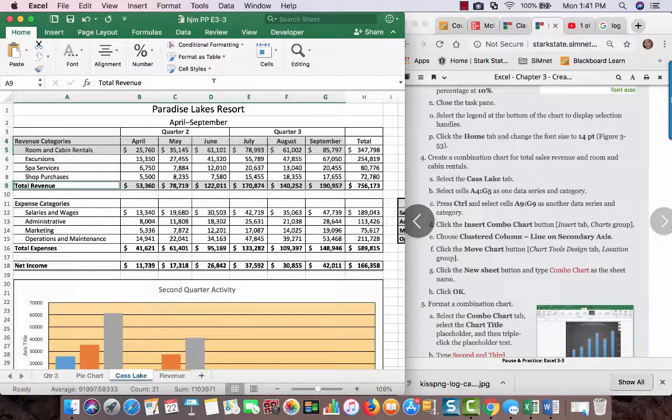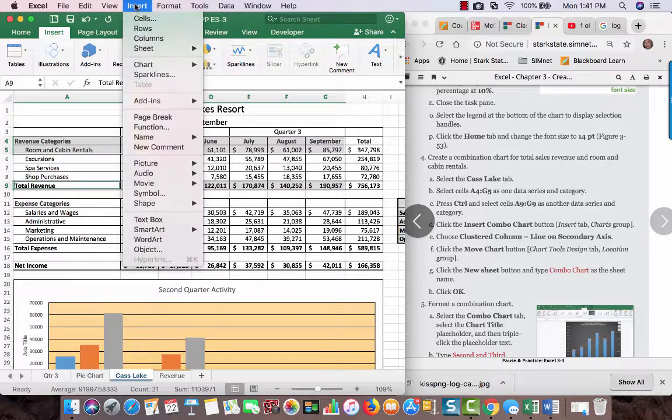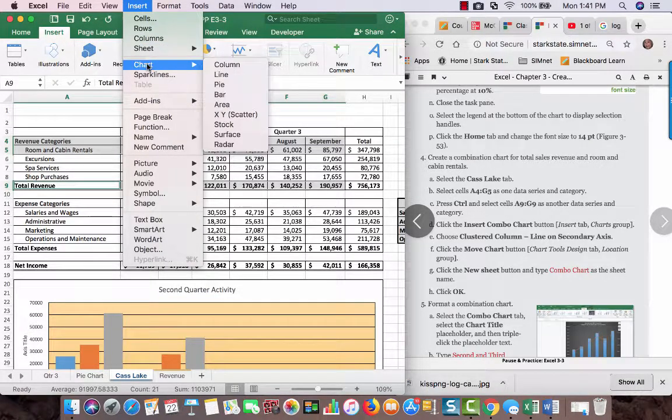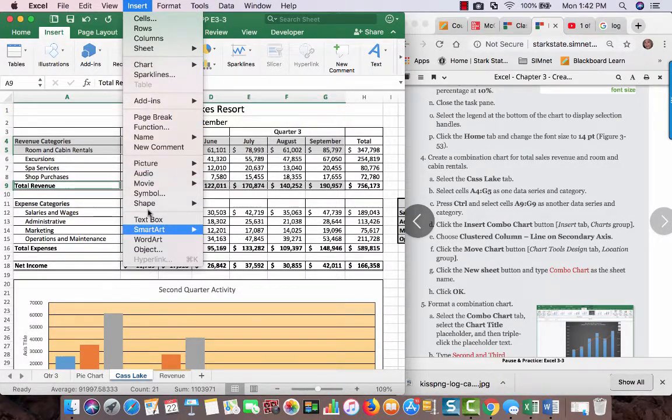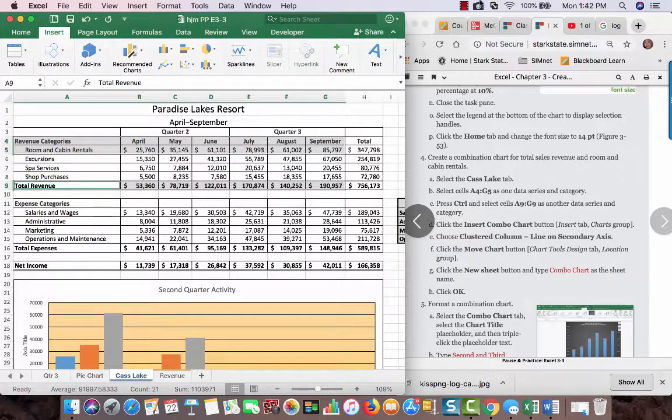Okay. So we're going to do insert. And we're going to look for the combo chart. So let's see. I'm going to come up here to insert chart. And let's see if I can find a combo. I am not seeing a combo chart. All right, hold on one second, guys.